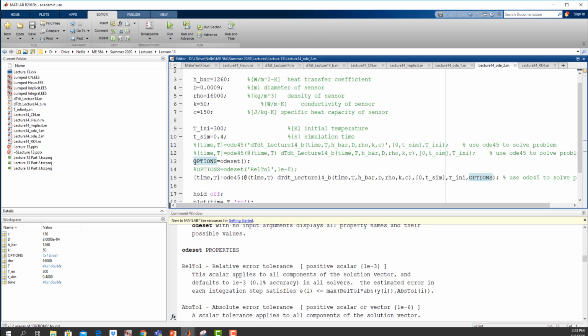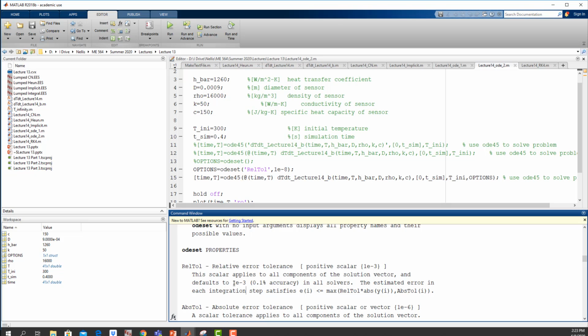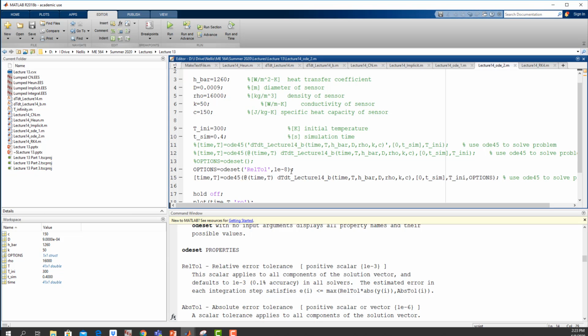If you want to change these things, the way you do that is also with ODE set. So you give it both the parameter you want to change and then the new value, right? So I ran this with 1e-3. If I want to change that to 1e-8, I would call it RelTol 1e-8. And I can keep putting in pairs of parameter name and value, as many as I want inside of here.